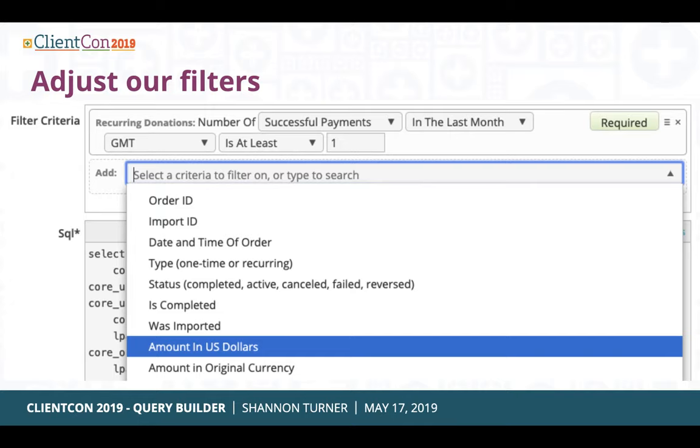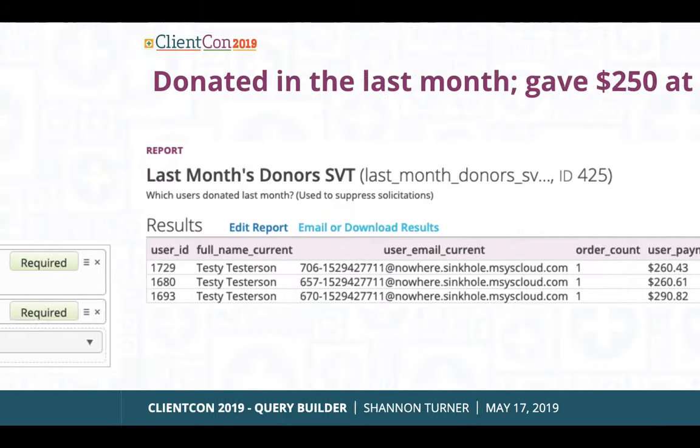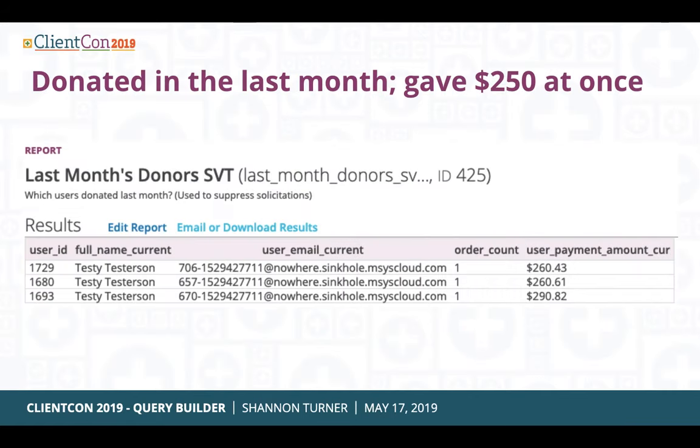So now that we've seen some of the more straightforward edits to our query, let's add in some filter criteria so we can limit our results to only folks who have given a large amount of money at once. So here I have some filters. I'm filtering on both of these things, people who have made at least one successful recurring donation in the last month, and they've spent at least $250 in one go. This time, it's just a few folks who meet that criteria.